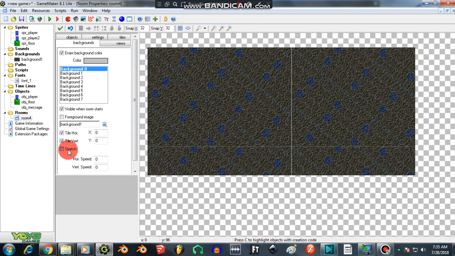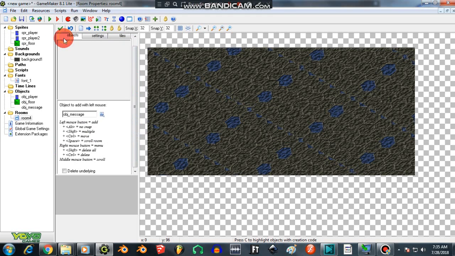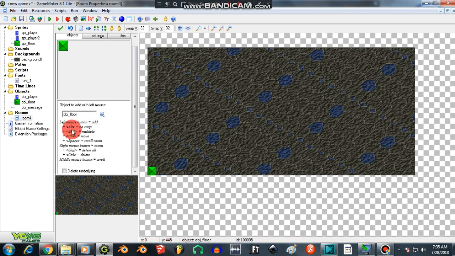I'm just gonna create a background, stretch it out. Go to object, add the object floor, hit shift because it tells you right here what buttons to press, like so. Let's create a simple floor, add my character, and add my message.